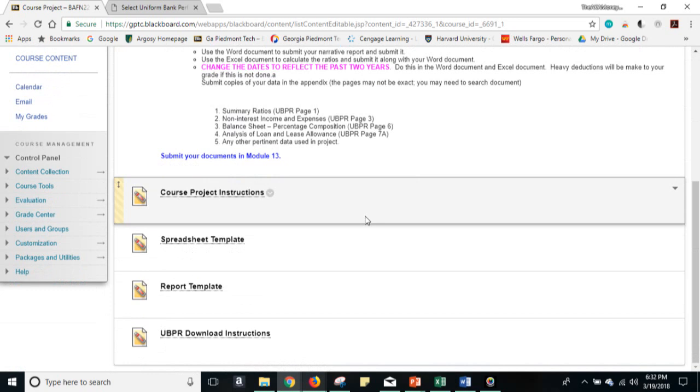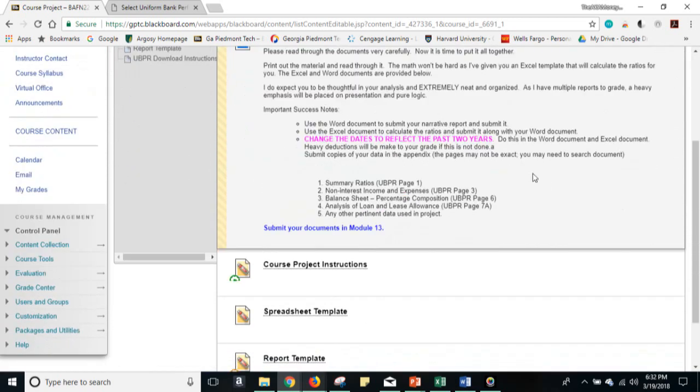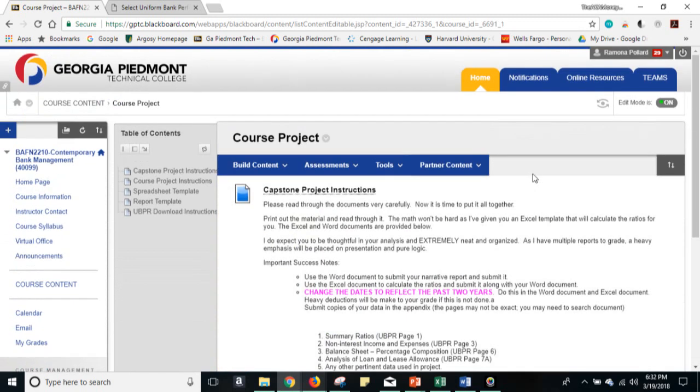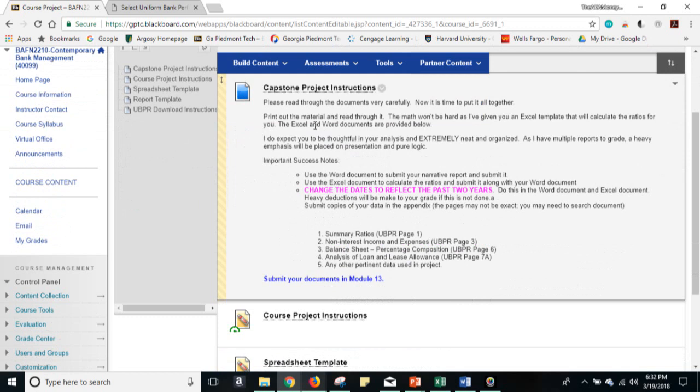And the instructions come up for the project. I'm very excited about this project and hope you will too. This gives you an opportunity to really put together everything that you've learned in the class. I know I say here to print out the material. You don't have to kill a bunch of trees if you don't want to, but you definitely want to download it and save it so that you have easy access to it.